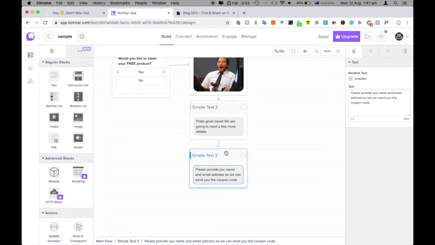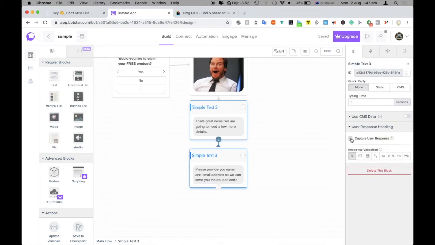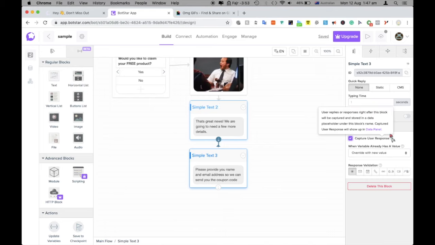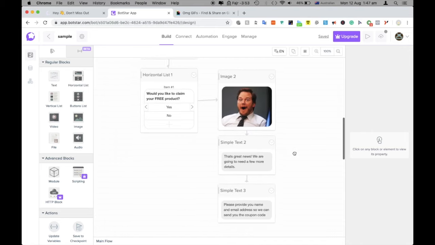So for this block, we want to capture what's said in here. We want to save it. So what we do is come over here, capture now, and that will go into the data panel. Whatever they write in this block is going to go to our data panel, and then you've got your email list of people who are just interested, who haven't even bought from you yet.